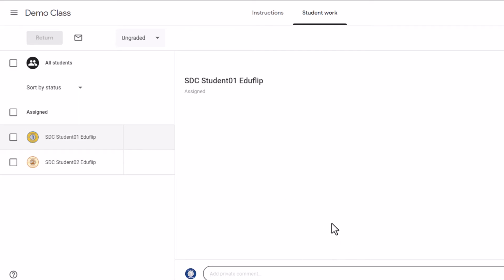So here, for example, I can leave a private comment to Demo Student 1. Please complete the work. These comments can only be viewed by that student and yourself. None of the other students will see this.